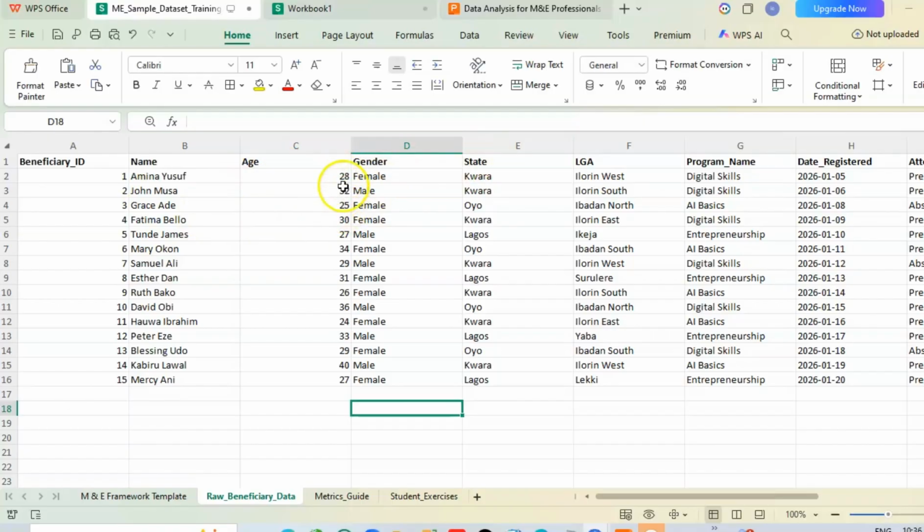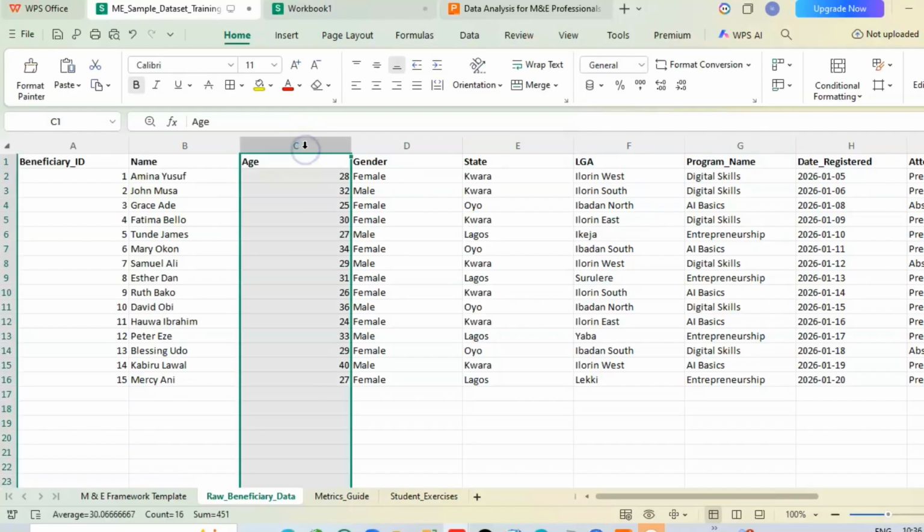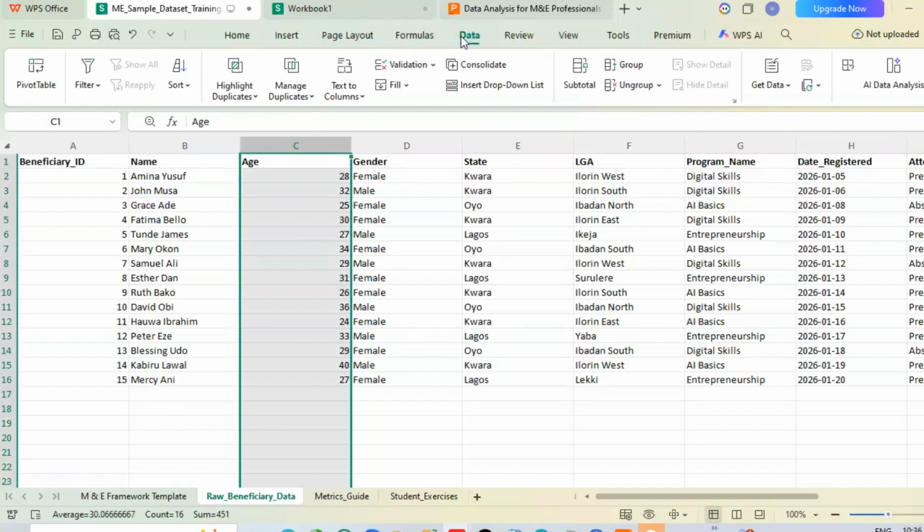You see the ages are mixed here, 28, 32, 25, 30. So it's not from highest to lowest or lowest to highest. If you want to sort it in ascending order or descending order, all you do is click on this column, and you come to data. Because we're already analyzing data now. We are cleaning the data, I mean. So you come to this data tab, and you come to sort. You click on it. It says sort smallest to largest or sort largest to smallest. When we have it like this, our first person is Amina Yusuf, and our last person is Messi Annie, right? So if we sort smallest to largest, let's see how it changes the table.